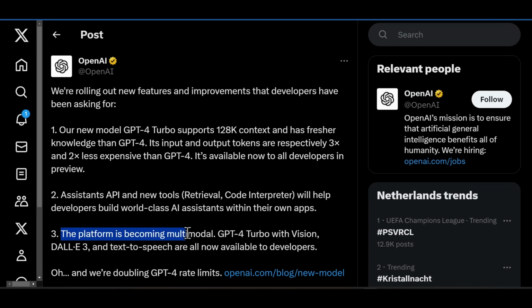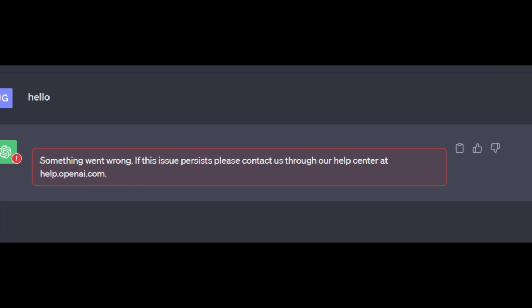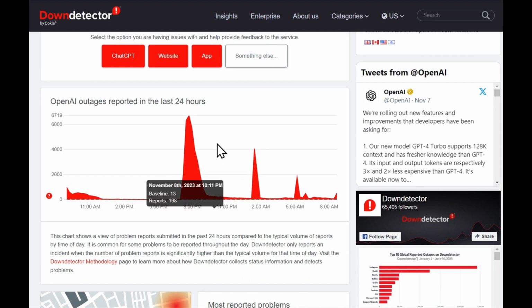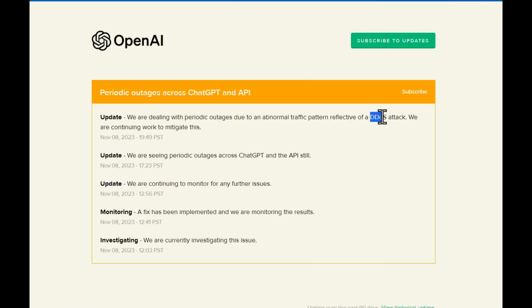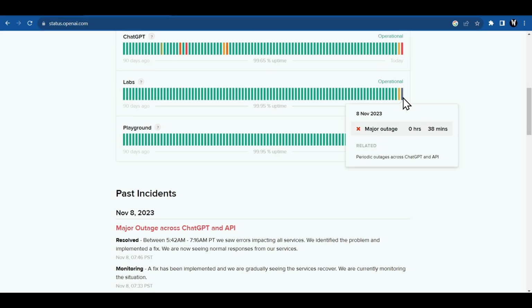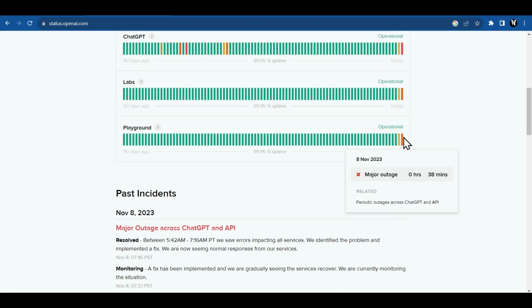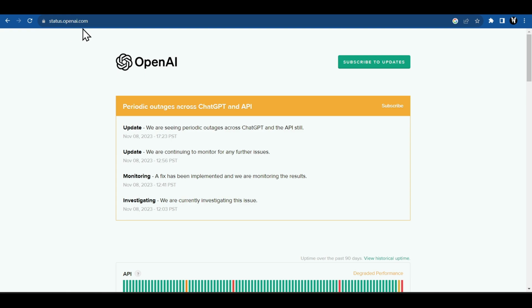ChatGPT had a massive upgrade this week, but it has been facing disruptions and glitches starting from yesterday due to server complications and even DDoS attacks. You can check the current status of ChatGPT and its API by visiting their official website.